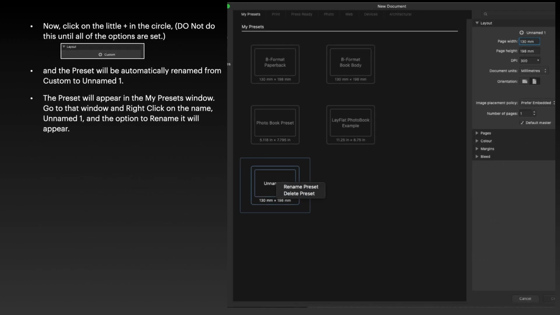Now, click on the little plus in the circle. Do not do this until all the options are set and you've checked them. Now, the preset will automatically be renamed from custom to unnamed one, and it will appear over in the main pane of presets. And as I say, the preset will appear in the My Presets window. Go to that window and right click on the name, unnamed one, and the option to rename it will appear.